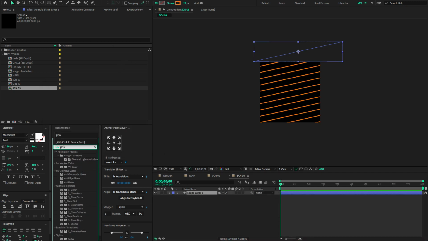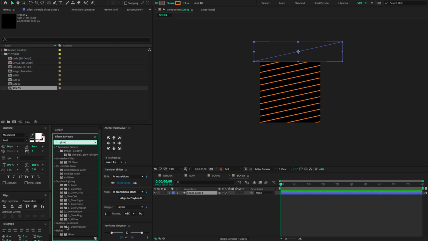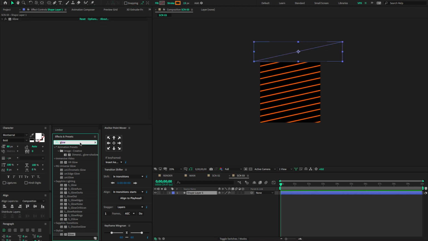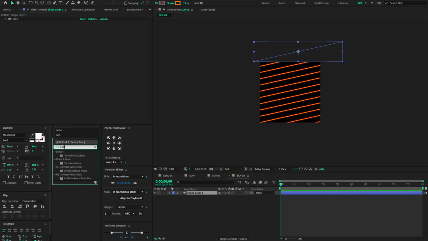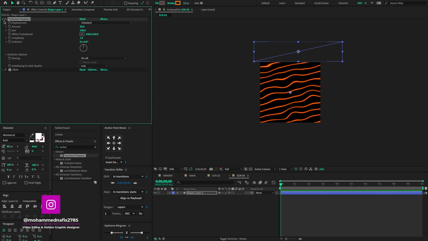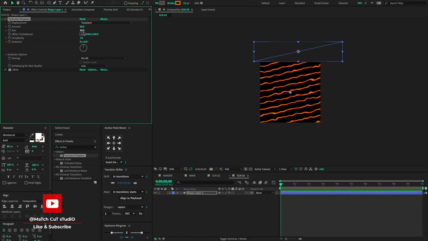Now again, go to the Effect presets. Type Glow. Drag and drop on the layer, and adjust a few settings. And again, go to the Effect presets. Type Turbulent Displace. Drag and drop the effect on the layer. You can change any size and amount until you are satisfied.